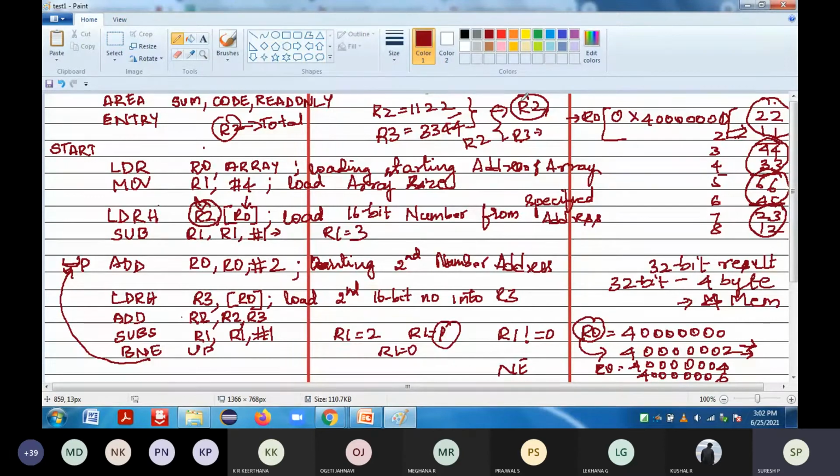So what I will do: the final result is stored in R2 now. Again, I have to make use of the LDR instruction. Okay, up to here, anybody having any doubt? Anybody having any doubt up to here?